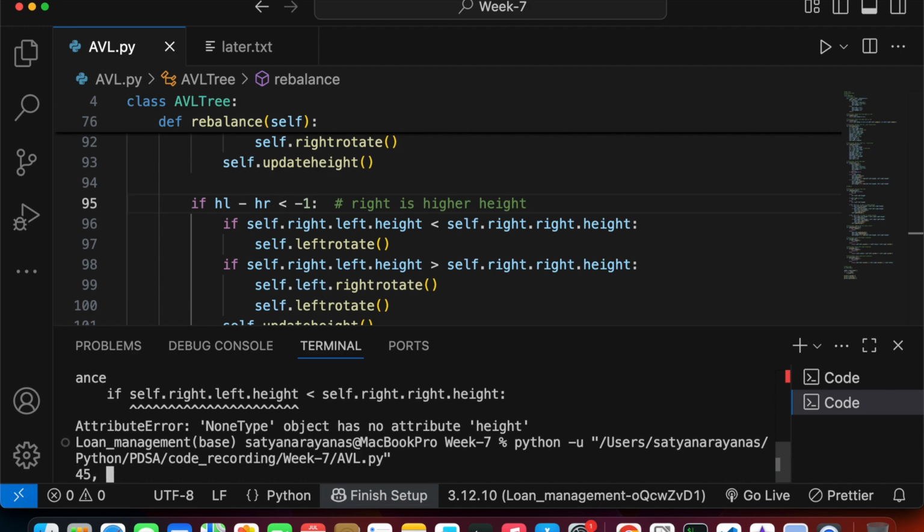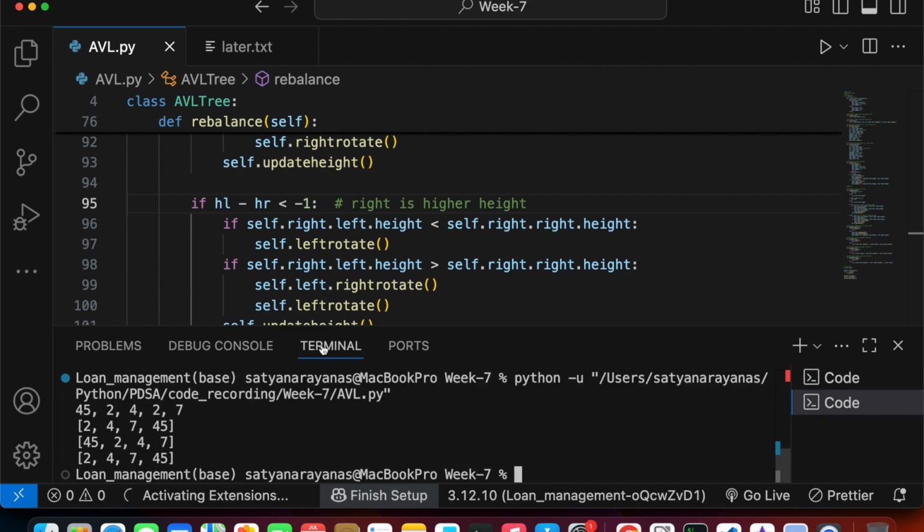So 45, 2, 4, 1, and 7. Let's see that. Yeah, got it. Look at that, in order traversal is always in sorted order. So we got 2, 4, 7, 45, because 2 is entered twice, which is not allowed in a BST. You know that, the values are always unique.